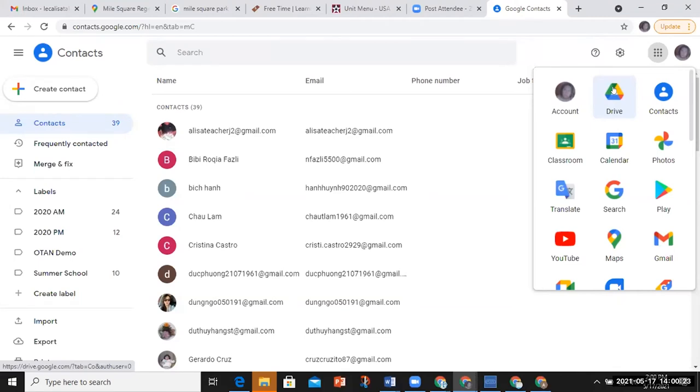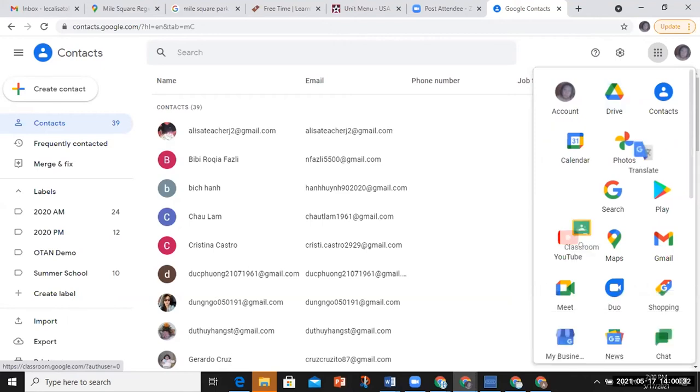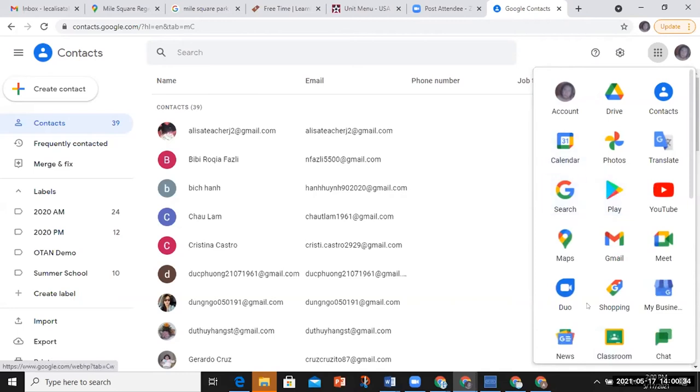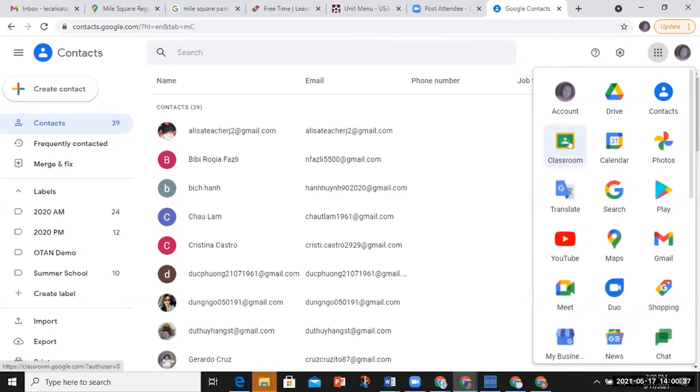But again, you can type in drive.google.com. If you use Google Classroom, by default, when you open up, the classroom is way down here. But if you use your classroom quite a bit, move it up. The calendar, if you use your calendar quite a bit, have it up top. It really depends on you and your needs. If you use YouTube a lot, you can have YouTube up there. Maps. You don't need Gmail because most likely you're probably in Gmail.